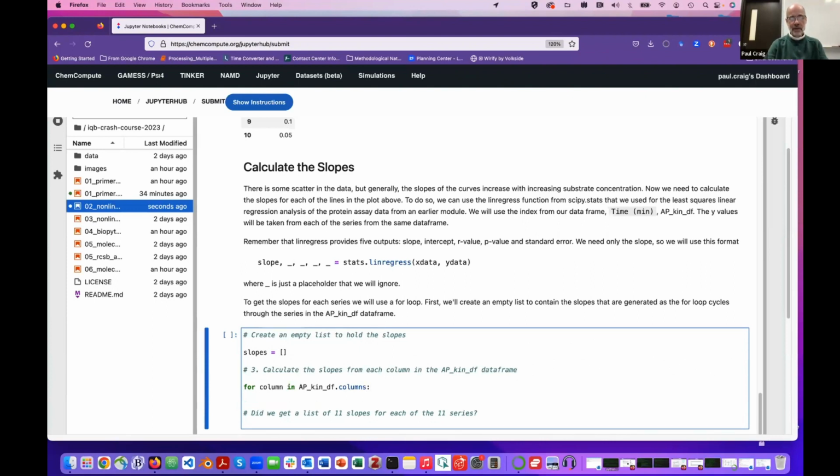Then when I hit return, Python automatically indents here, and I'm going to put in the function that we want to use. So this is slope, comma, and that's the variable we want to capture. We don't care about the other four, so I'm just putting in underscore, comma, underscore, comma, underscore, comma, underscore. No comma on the last one; we don't need that. Equals stats. So this is a library we imported before, followed by a period. That tells us to look in that library for a function. The function we want is called linregress, L-I-N-R-E-G-R-E-S-S.